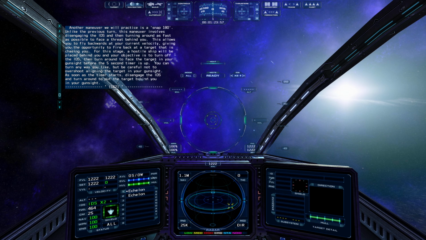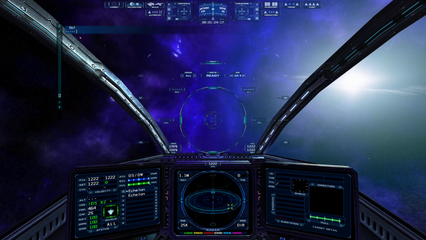For this stage, a hostile ship will be placed behind you, and your objective is to turn off the IDS, then turn around to face the target in your gun sight before the 5-second timer is up. You can turn any way you like, but be careful not to overshoot aligning the target in your gun sight. As soon as the timer starts, disengage the IDS and turn around to put the target behind you in your gun sight. Go.